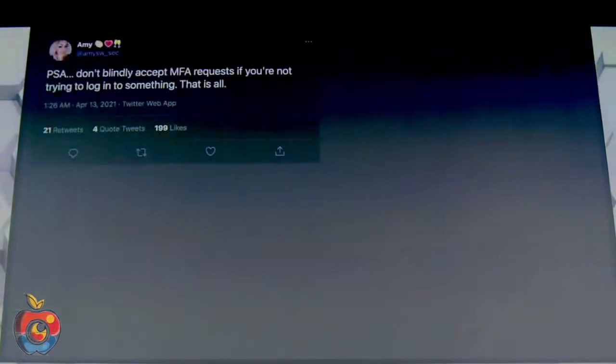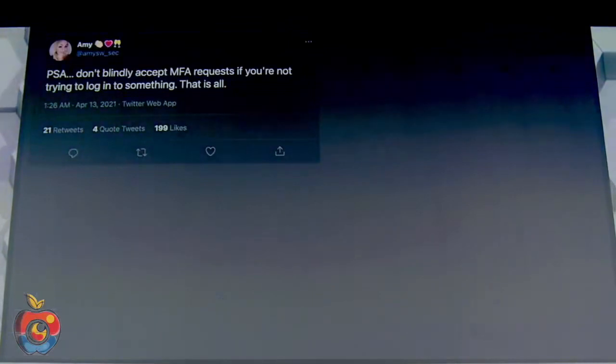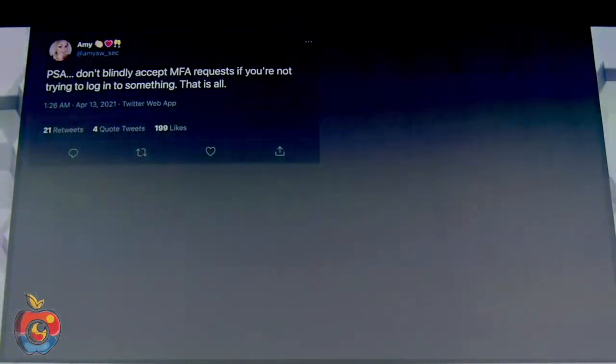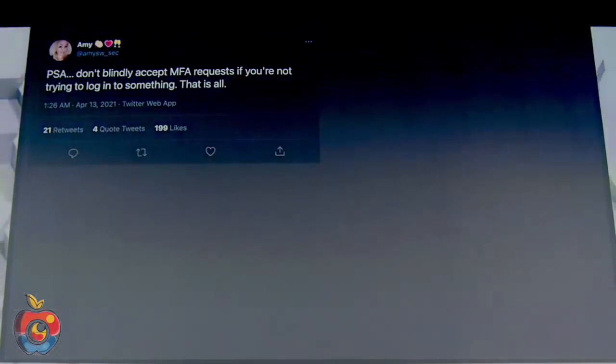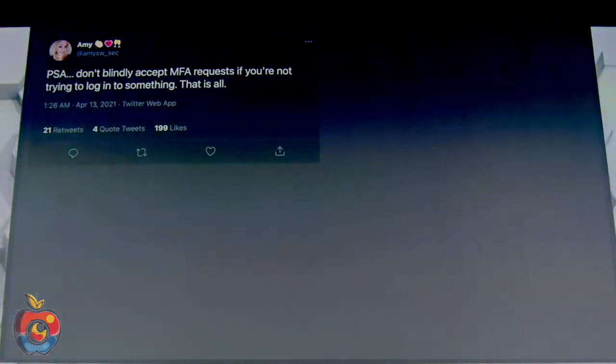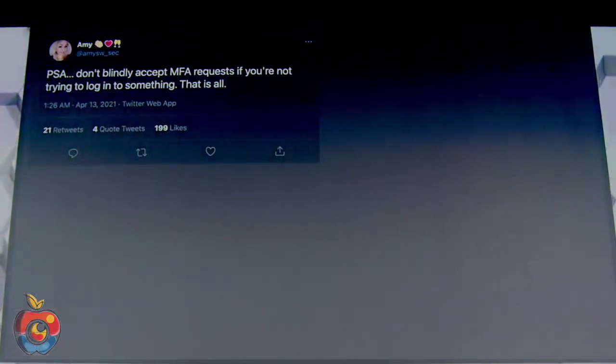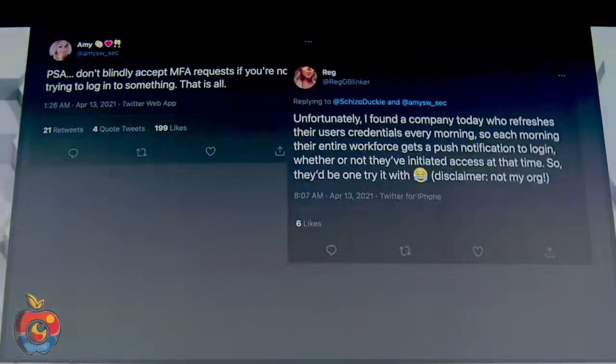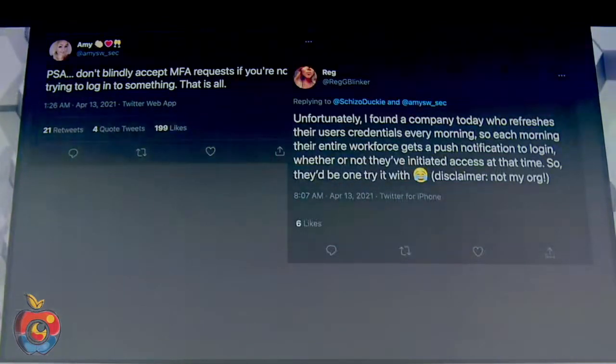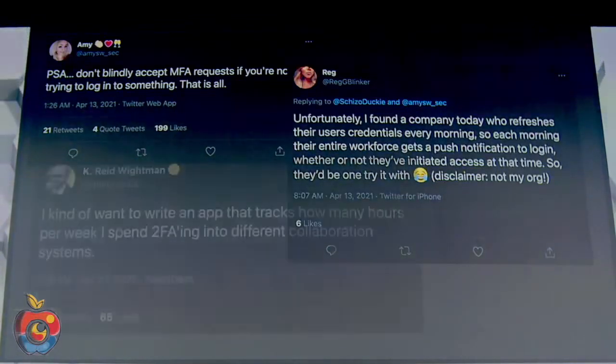To illustrate that this problem exists in the wild, we have a couple of examples of tweets that we've seen. Amy said, PSA, don't blindly accept MFA requests if you're trying to log into something. Very famously in the news lately, there has been an example of an organization that this happened to, and the breach is very bad. All the attacker did was trick the user into accepting an MFA request that was not initiated by the end user. Another example: I found a company today who refreshes their end user credentials every morning. So every morning, their users get a push notification to log in. This is not good. You are training your end users to accept any old MFA prompt. So that is generally not a good idea.